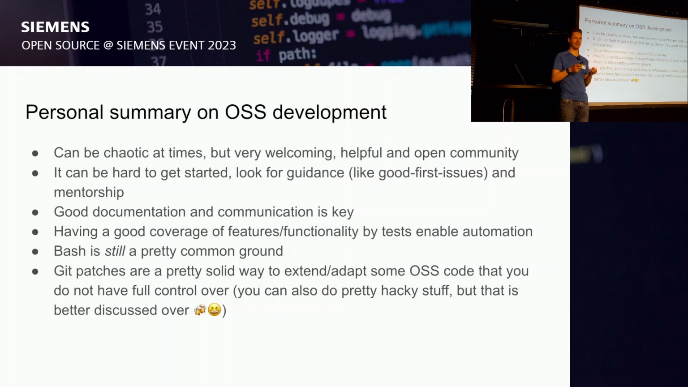Yeah, that brings me to my personal summary of that. It can be chaotic, especially in planning, but overall it's really rewarding. The community is super welcoming and open. You can talk to everyone. You can call them, write them all the time. Slack is key. Without that we would be lost. It can be hard to start, especially in a bigger project if you've never done something.